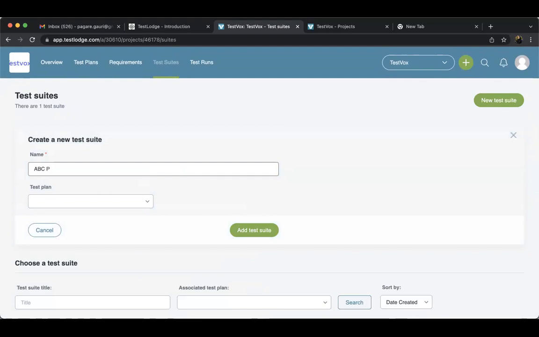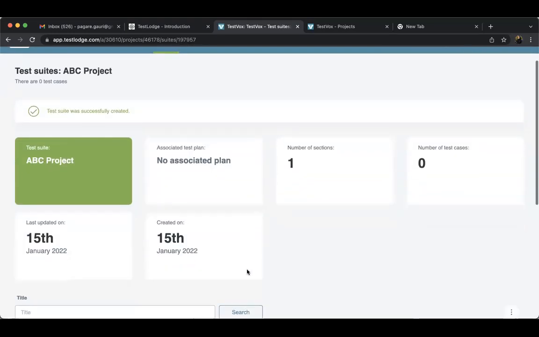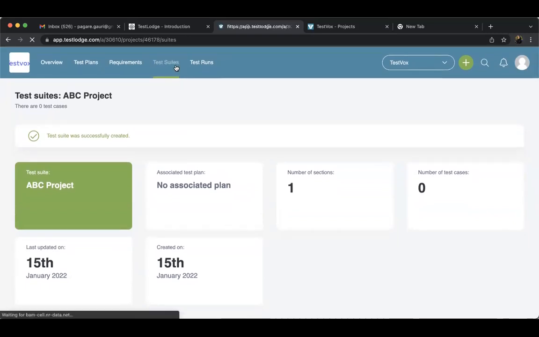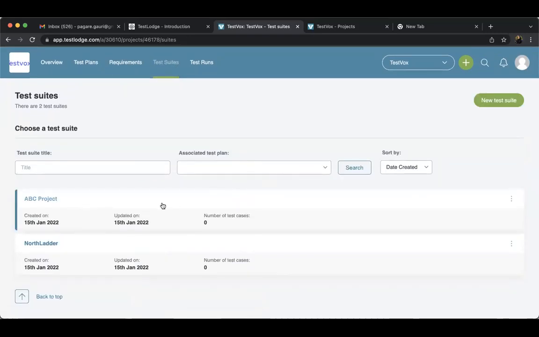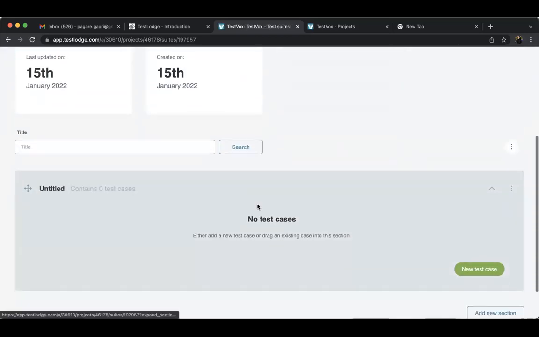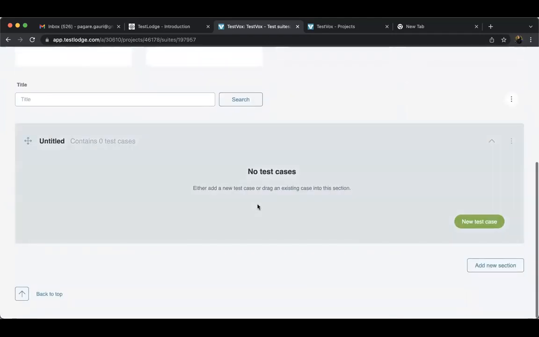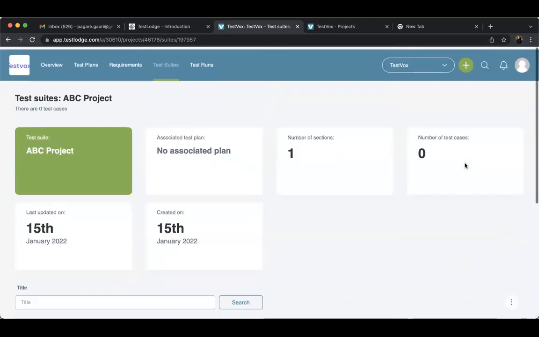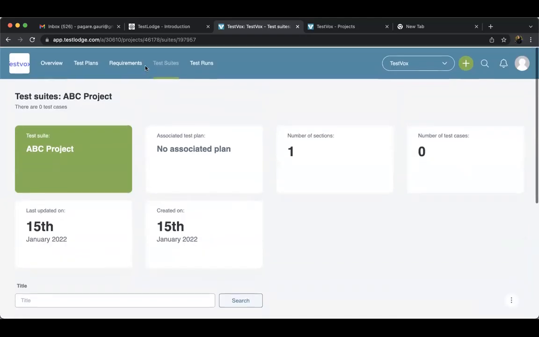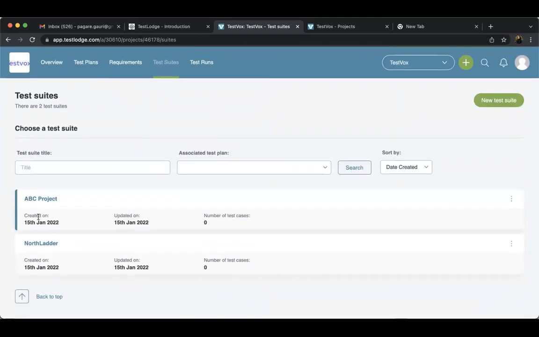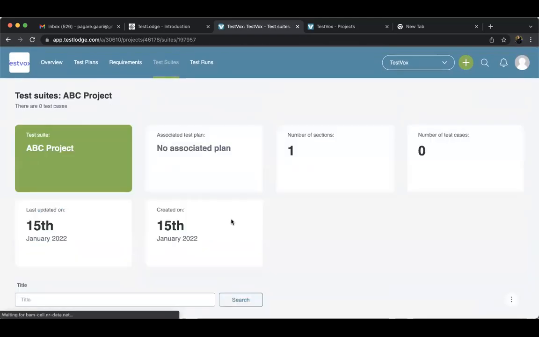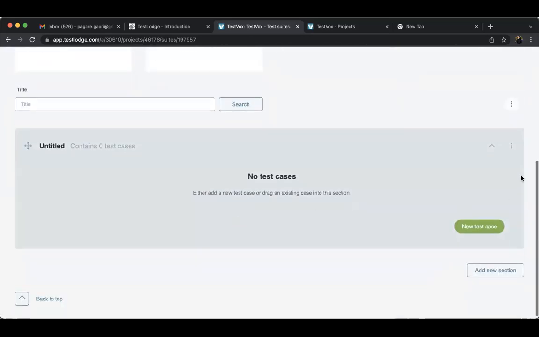For a project, I can just click on add test suite. So a test suite you can add like this. Under this test suite I'll have to add multiple cases. How do you do this? You go to whichever test suite you have created. I have created ABC and North Ladder. I'll click on the ABC project and add the test cases.